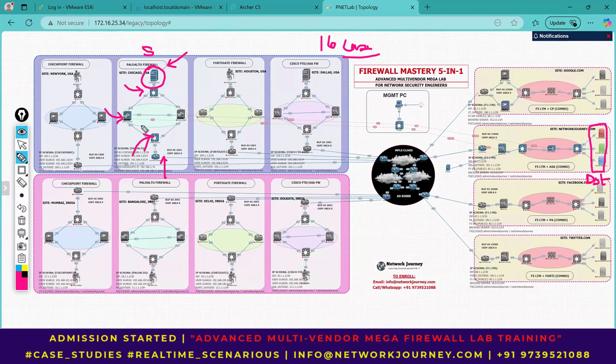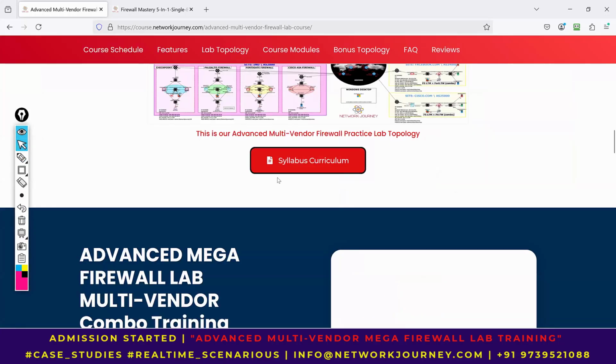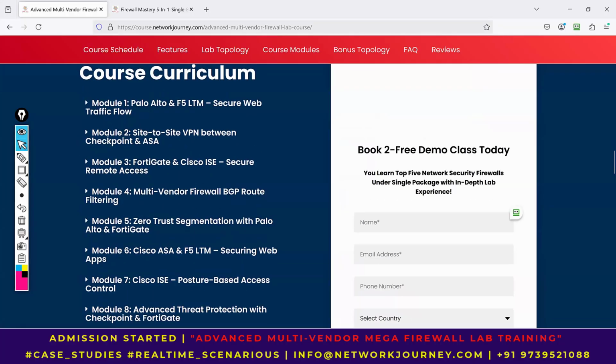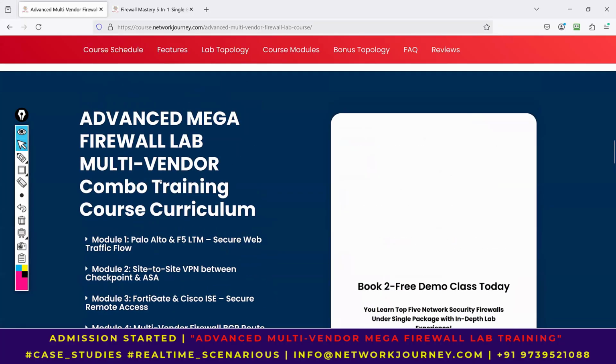So each one of the blocks has to be configured with the management, with the configurations, and then we have to validate if I'm able to capture the packet, or if I'm able to open up the Wireshark and see the source and destination, whether I'm able to see the packets hit on the load balancer. So that is how the validation is done. So I have put some cases on the website directly. So if you just go to the curriculum, these are the curriculum of the advanced mega lab.